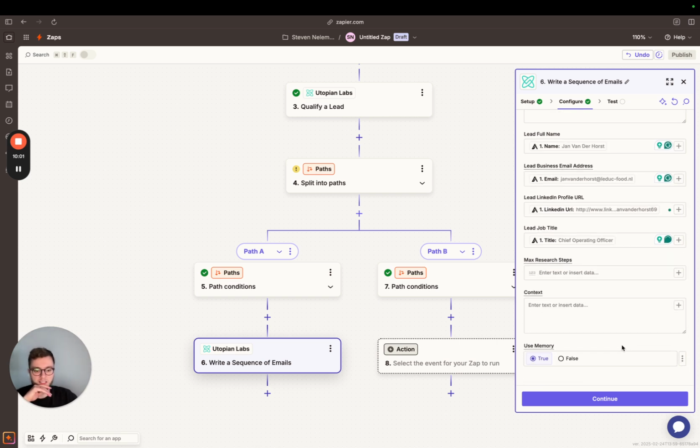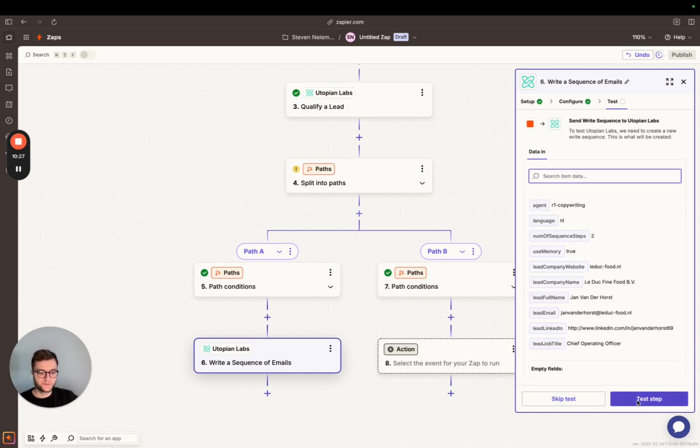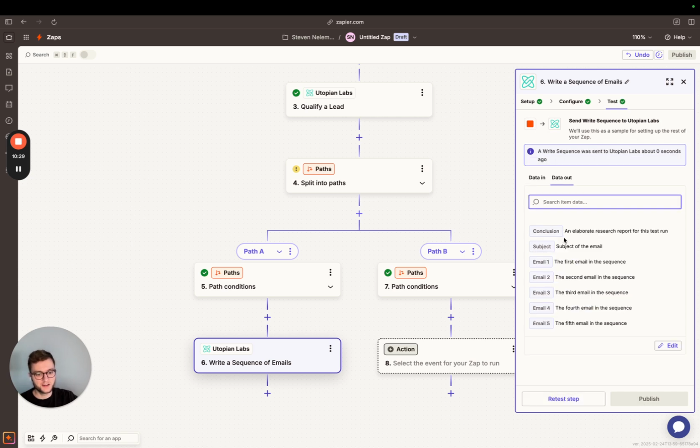And the cool thing is that you can see here that use memory is set to true, which is done automatically. But here, this is also where memory comes in, right? Because we've already qualified this lead, which means that we did a couple of research steps with our agents. We don't want to do that again because that would just be a waste of time and money. That's why memory is such a cool feature, because all of the research that is done in this step will be reused right here.